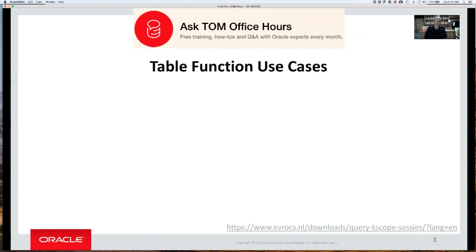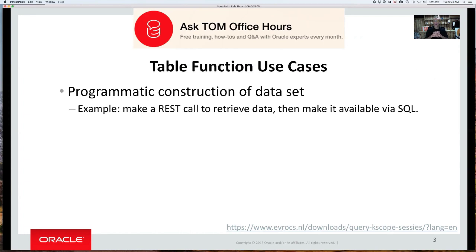Now, you might say, well, why would I use this thing? So first of all, fundamentally, table functions are about programmatic construction of a data set. So rather than simply writing it in SQL, and certainly, if you can write it in SQL, just write it in SQL. In fact, I'll come back to that. You might write it in SQL and put it inside a table function. But there are also situations where you might have a very complex algorithm that determines the data set you want to display. And you can't write it in SQL.